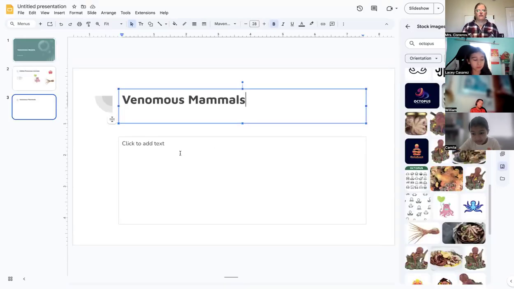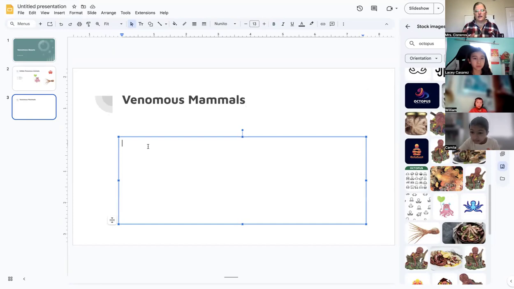Okay, so now for Lacey and William, go ahead and click to add text again right here. And again, you're going to put bullet points. So remember, once you click on that and you have a blinking cursor, then you're going to go to your three little dots in a row on your toolbar up here, and you're going to find that little bulleted list. Bullet points is bulleted list, and it gives you the dot again.